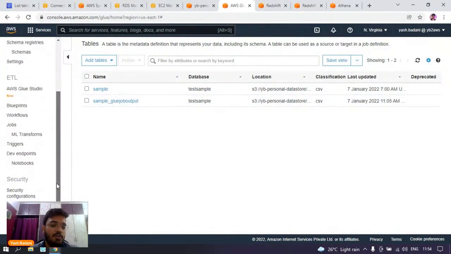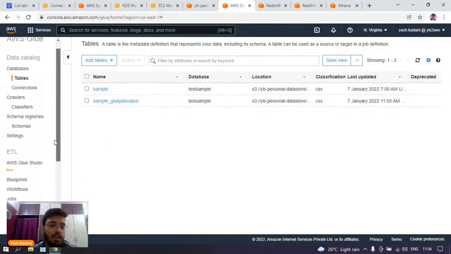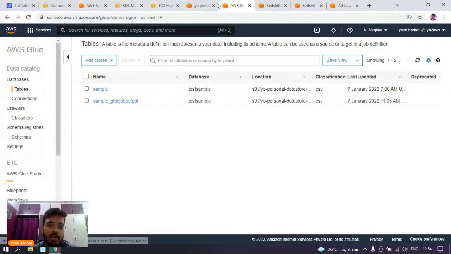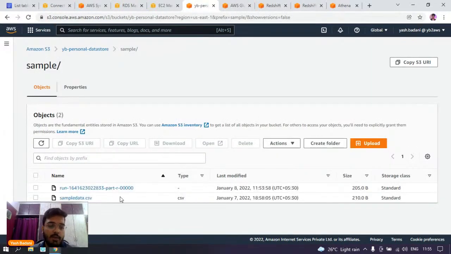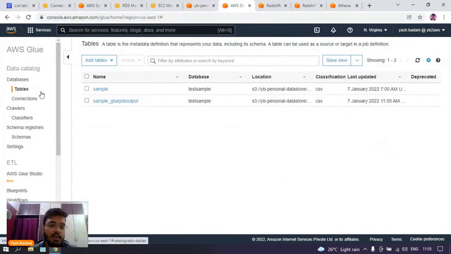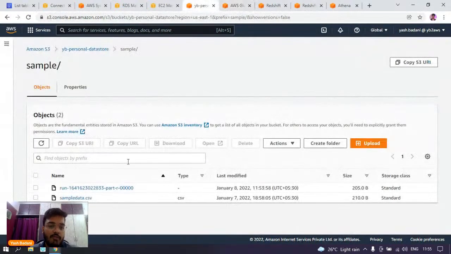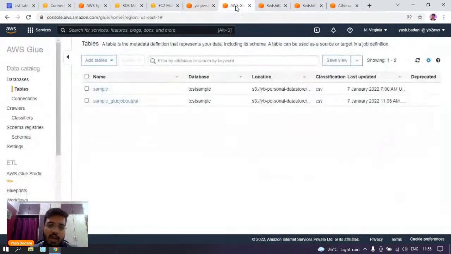Now what I want to do is query these tables in S3, right? I want this data in S3 to be queried. You can see here, the Glue job wrote this particular file again with a different name, and this file is now being referenced by my data catalog here, which is my Glue job output table. Now, what I want to do is query this data. How will I do that, right?